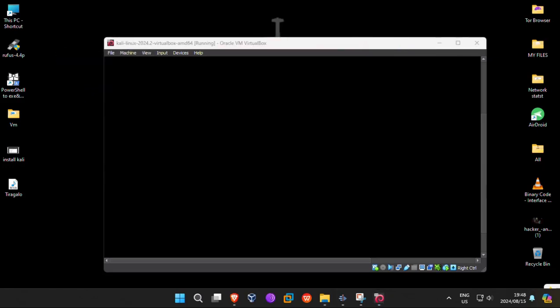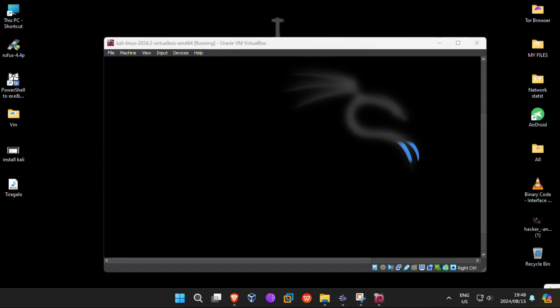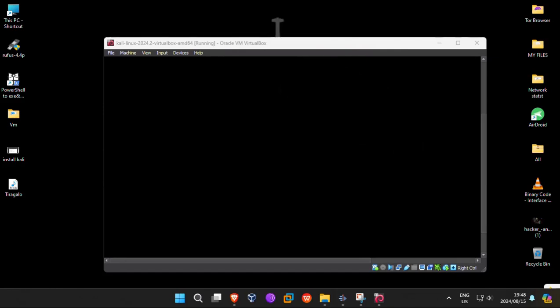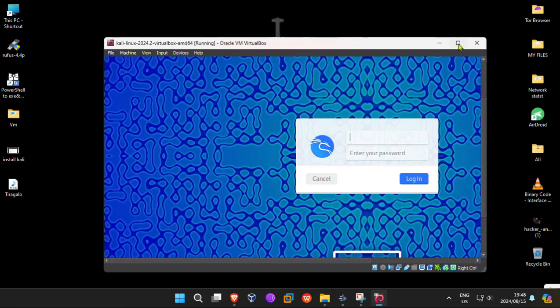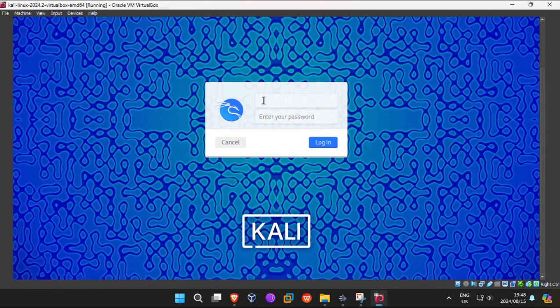As you see, Kali Linux is separate from my main operating system. Here you can see I have Windows. Here is Kali Linux inside this box. Yes, it's already booted. The password for Kali Linux, guys, is: username kali, and the password is also kali.